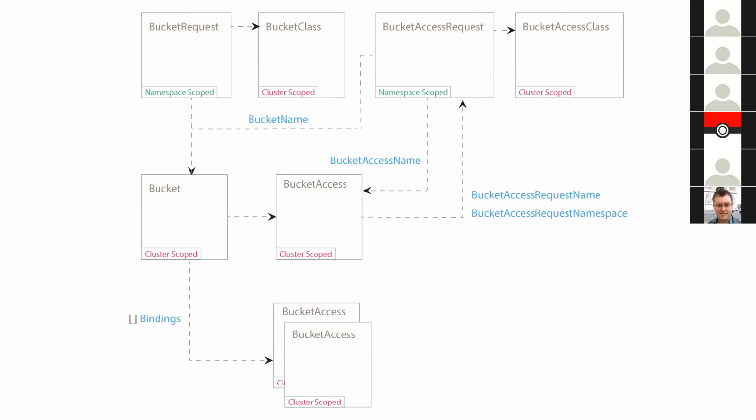That is true. So I think what I want to do now is I think we should test it out and see what the users are going to use, how the users are going to use this.